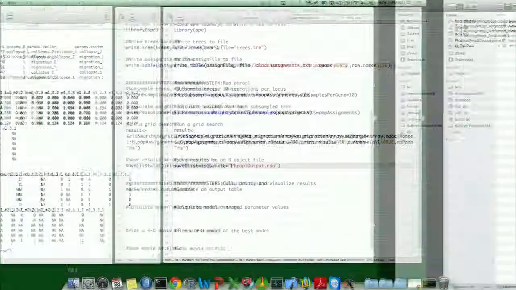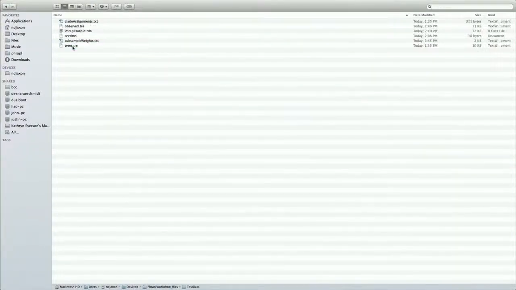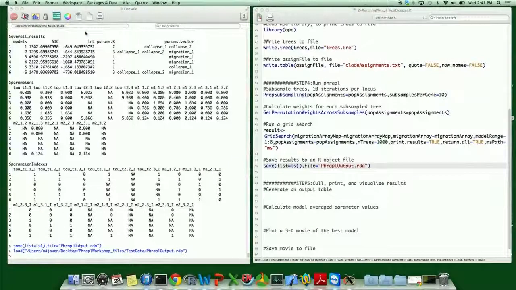Okay, so if we look at our directory, it's outputted this RDA file, which you can load into R just by double-clicking on it, or you can bring it in by typing load and then the path to that file. But anyway, that just has all the result objects that we were just looking at. And so I can generate an output table that culls all the objects from, we only have one file, but if you had a bunch of files, it would pull the results from all those files together and make a master table.